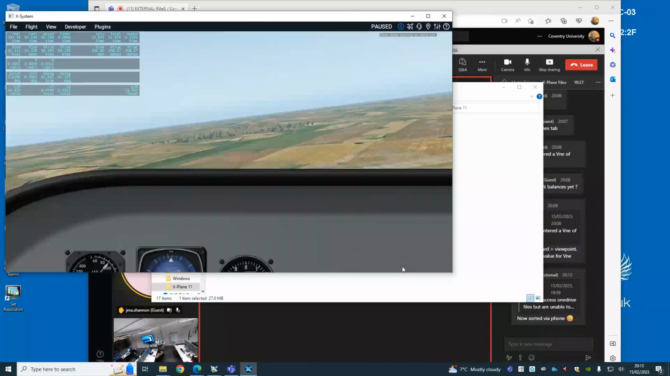So has everyone got the aircraft flying? So you'll need to position yourself in the air. Change location.